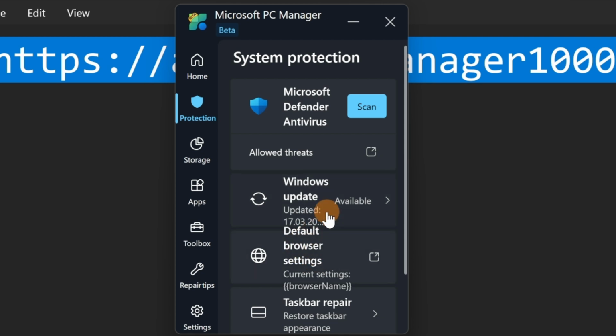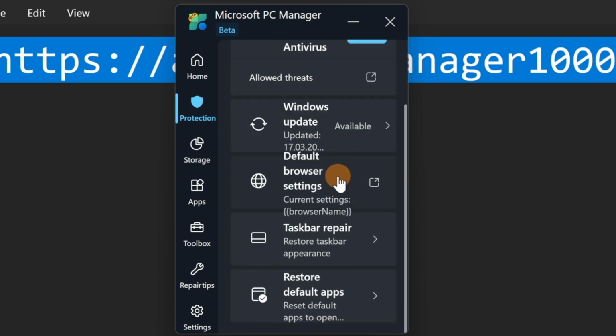Moving forward, we have Windows Update. I can even run Windows Update directly from here. I can see the default browser settings. By clicking here, this will directly open the configuration that allows you to set the default browser. And I have the taskbar repair. You can restore the taskbar appearance if you mess it up. And finally, the last one is restore default apps.